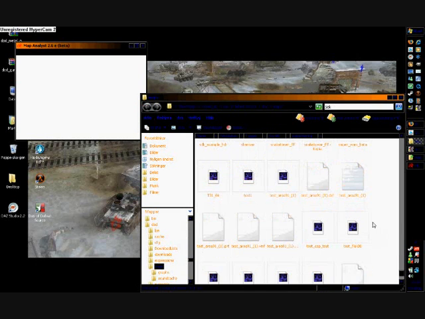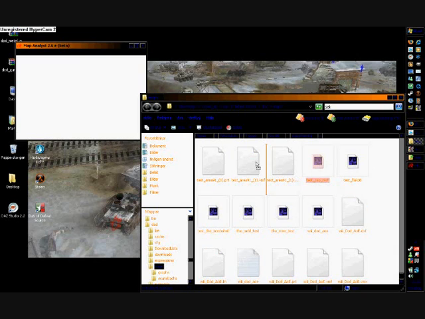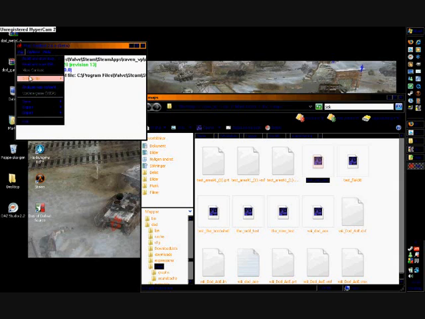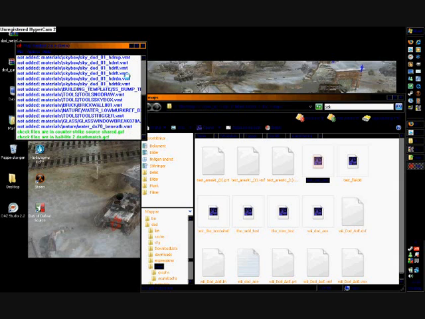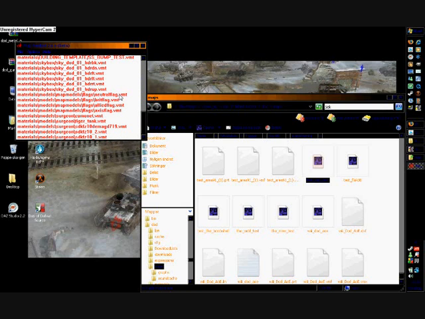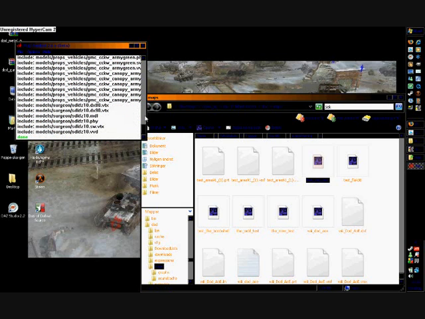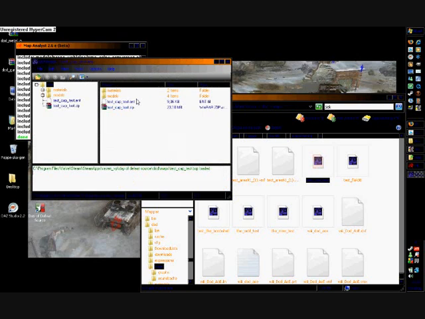Start it up. Just drag and drop the BSP file you want to embed and press file, analyze map contents. Let it do its work, the whole process, and then you simply press file, update BSP. Now you can share it with your friends, and it will work on every computer.